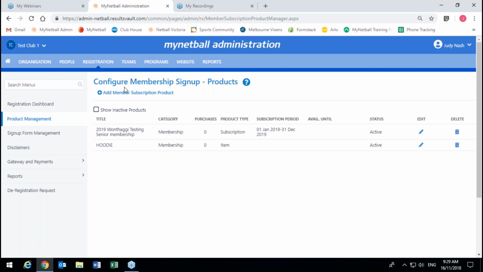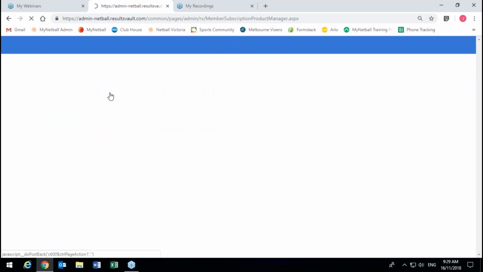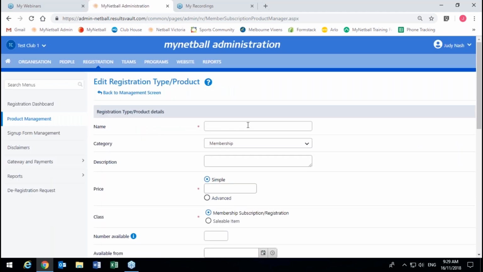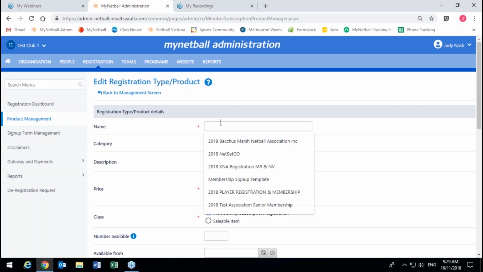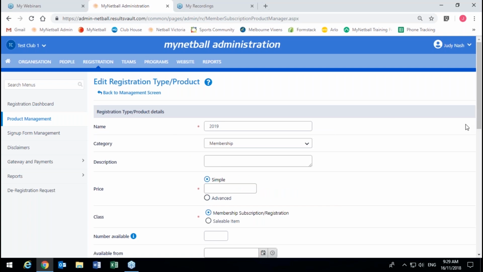So to create a new membership product, I'm going to click on add member subscription product, which brings me to this page where I can complete the details for the product that I'm wanting to sell. So we would recommend you put the year at the start to make it really obvious to the members what they are purchasing.